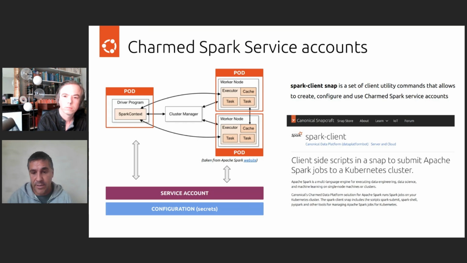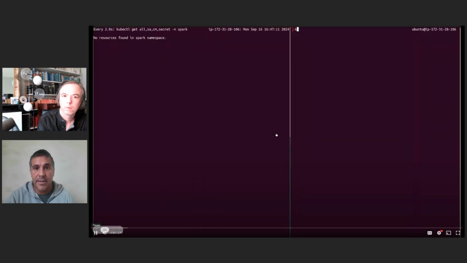Actually, as part of the tooling that we provide with Charmed Spark, we also provide a way to set up this service account and configure it to run on Kubernetes with a snap. We have developed a snap which allows people to just set up a service account and also provide some central configuration that the Spark jobs can run with. I'm just going to show how this Spark client utility works.